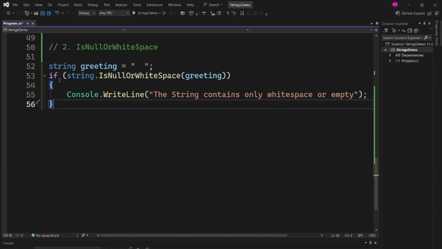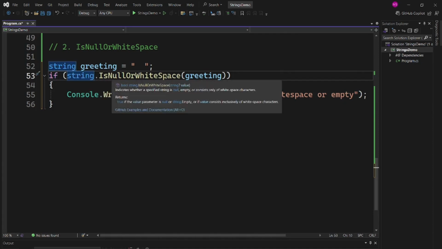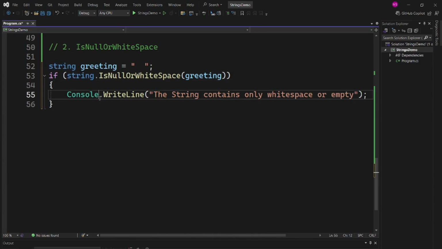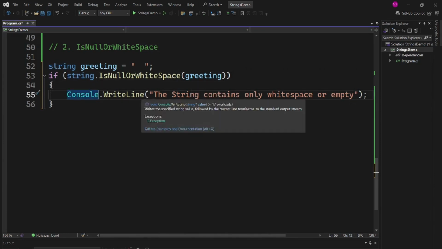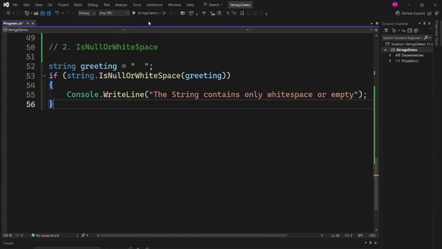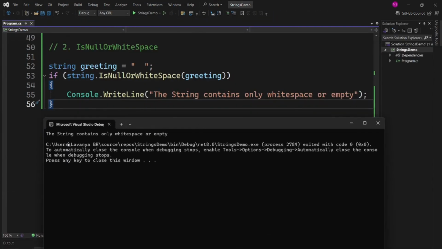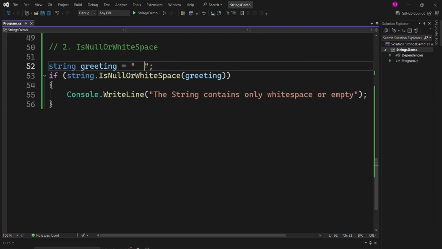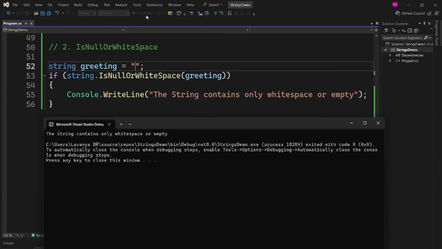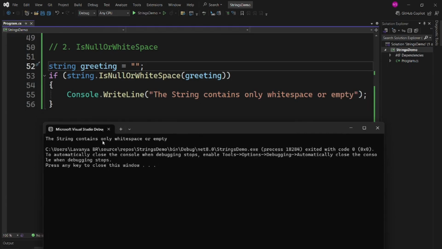Here I'm adding an if condition. So, if the string is null or whitespace, only then will this line execute. Only if this condition is true will the line below get executed. Otherwise, it will not execute. Let's see how it works. Yes, it is executing because it's whitespace. Let me change it to an empty string. Now this line is also getting executed.